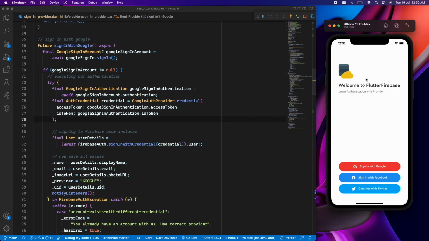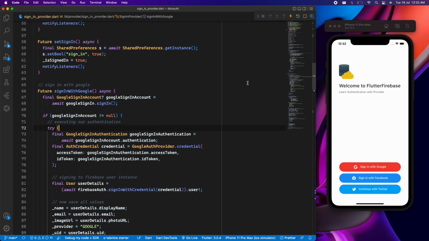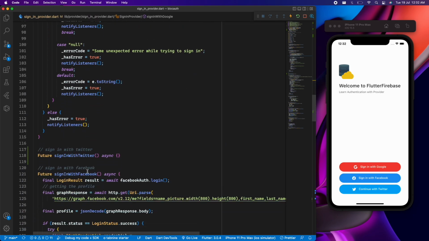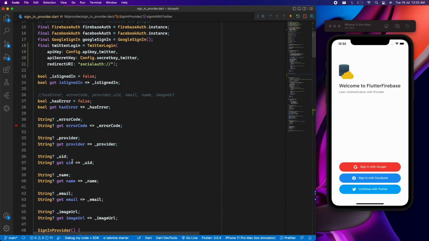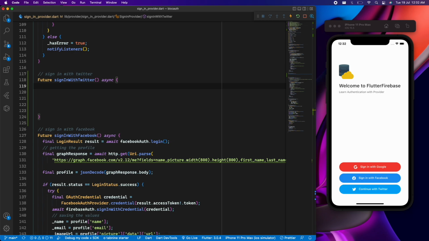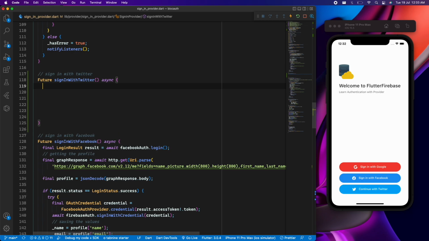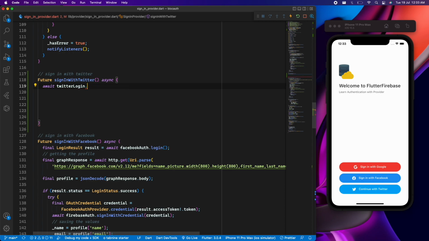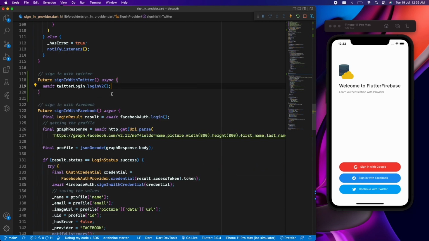Okay, so we got the application restarted again, and now go to our sign-in provider and start coding our sign-in with Twitter. So remember, we have created this instance for Twitter login, and now we will be using that Twitter login to sign into the application. So we can just use await Twitter login dot login version 2. Remember to use the login version 2. And now this is an auth result, so we will be storing this in an auth result. So this will be final auth result, let's say.